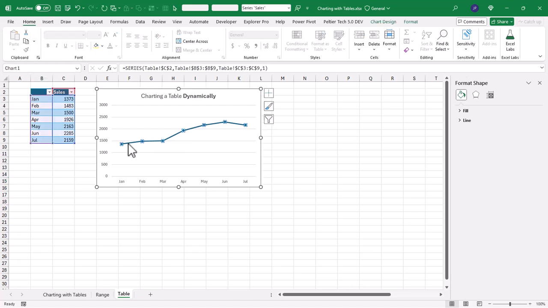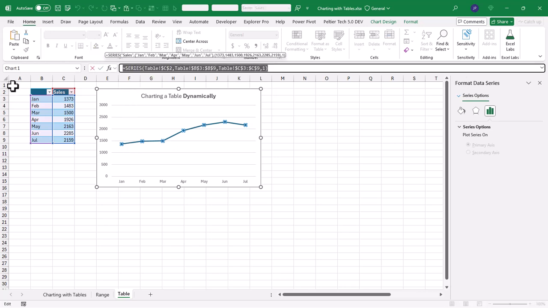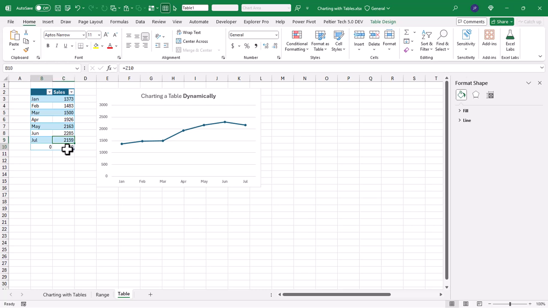Charts plot data using formulas. When your chart is based on a table, the chart's formulas become dynamic. When you add data to extend the table, the chart's formulas recognize a larger table size, so the chart will extend to plot the added data.